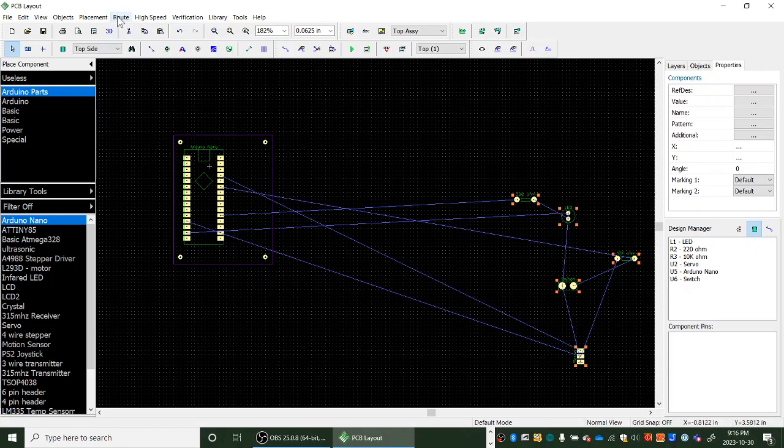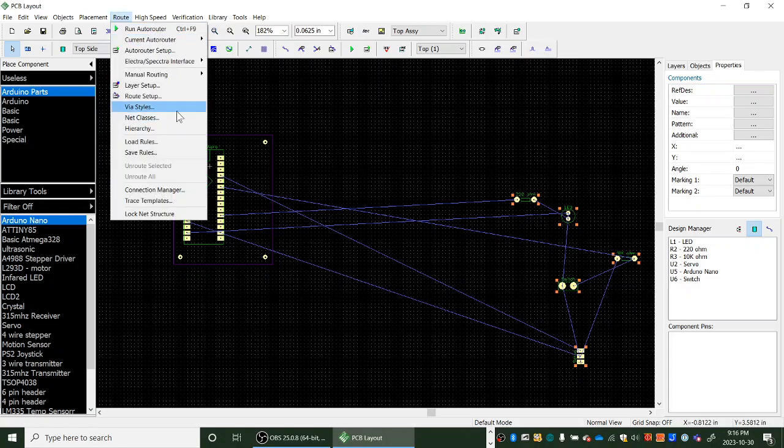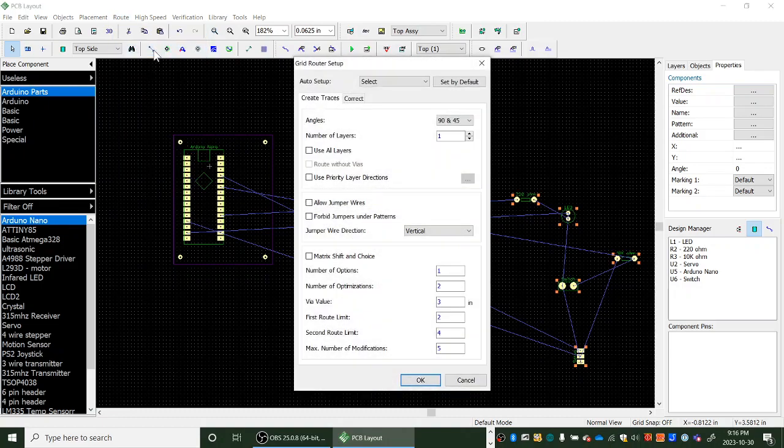So head up here under this root, and we're going to go down the list here. The first thing we're going to do is go to current auto router, and we are going to go to grid router. Make sure it's on this one and not that one. That's the first setup. Then the second thing we're going to do is go back to the root and head down to auto router setup, this one here, and pick that.